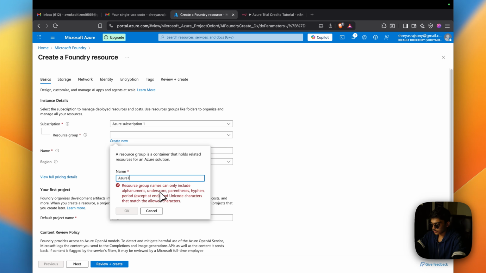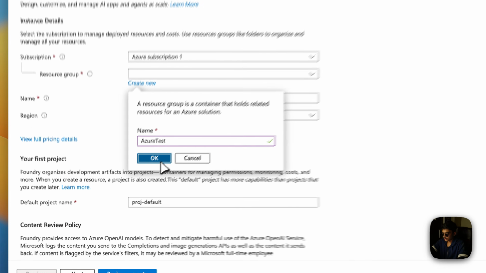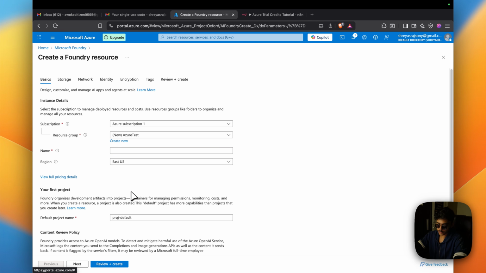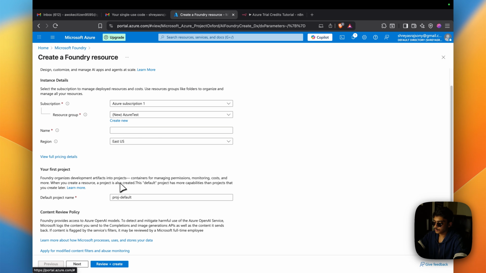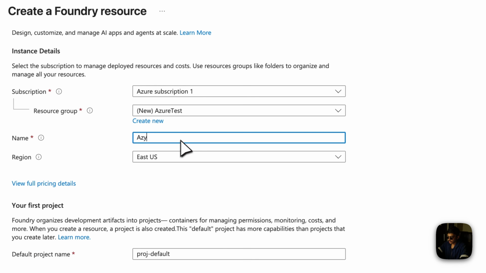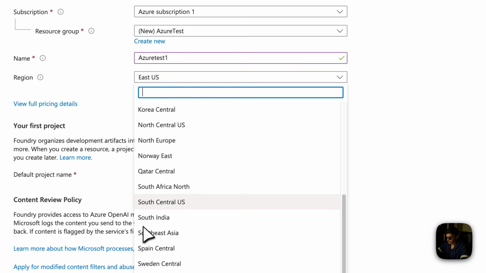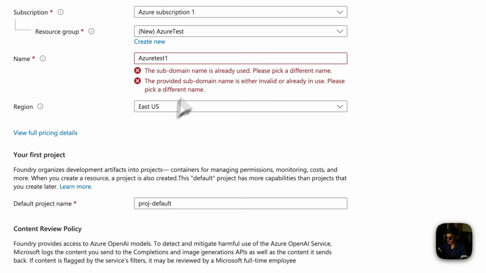Right now we are doing this to show you guys how to set up a Microsoft Foundry resource. So just click on create resource. Subscription should be Azure subscription 1. Resource group should be Azure test. Name should be Azure test 1. Again, region should be East USA. That's what I prefer. We don't actually have an Indian server as such.